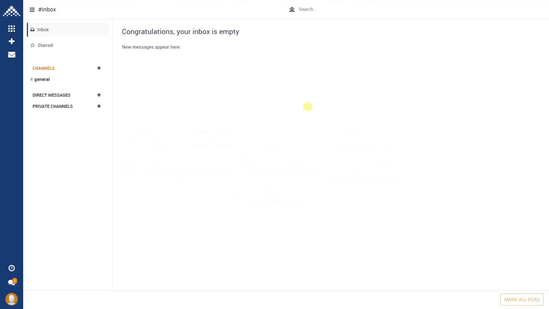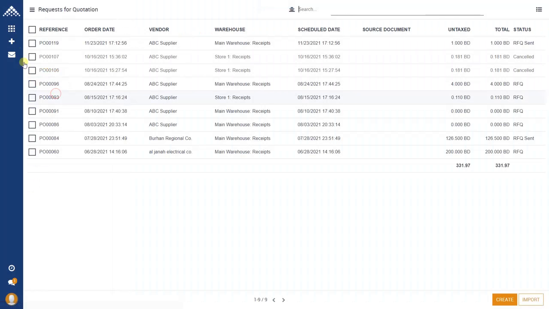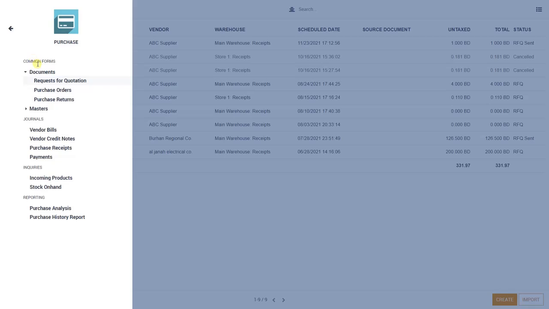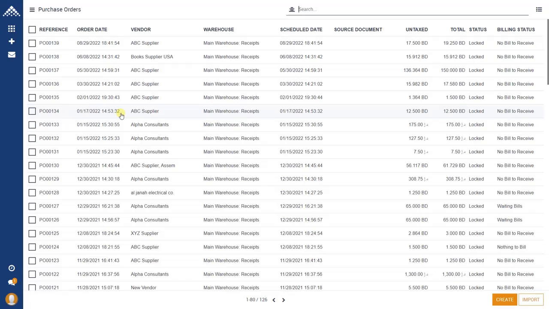Now we will see how to create a purchase order. To create a purchase order, go to the menu, go to purchase module. Under common forms, click on documents and go to purchase order. Here you can see various purchase orders that have already been created in the system. So to create a new purchase order, click on this create button.